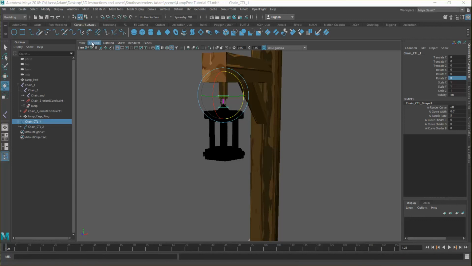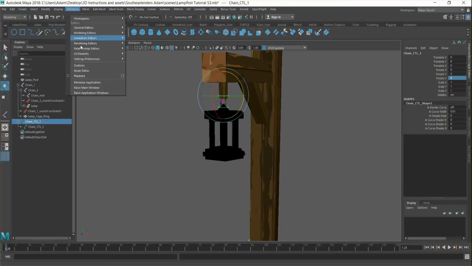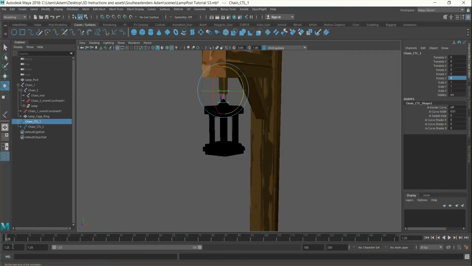Okay, so basically, Windows, UI elements, range slider, that's what I needed. As it's on 1.25, I just need to change that to 1, and then change the end to 1, and everything else is fine.